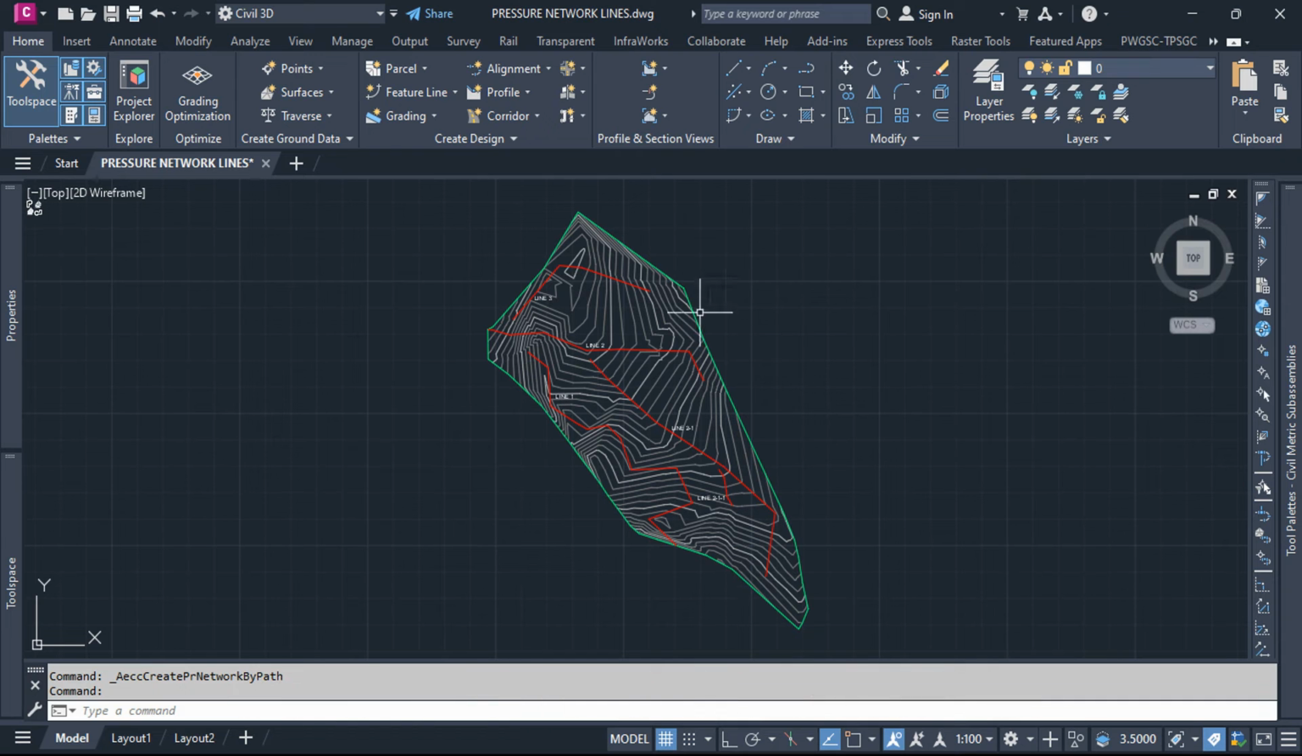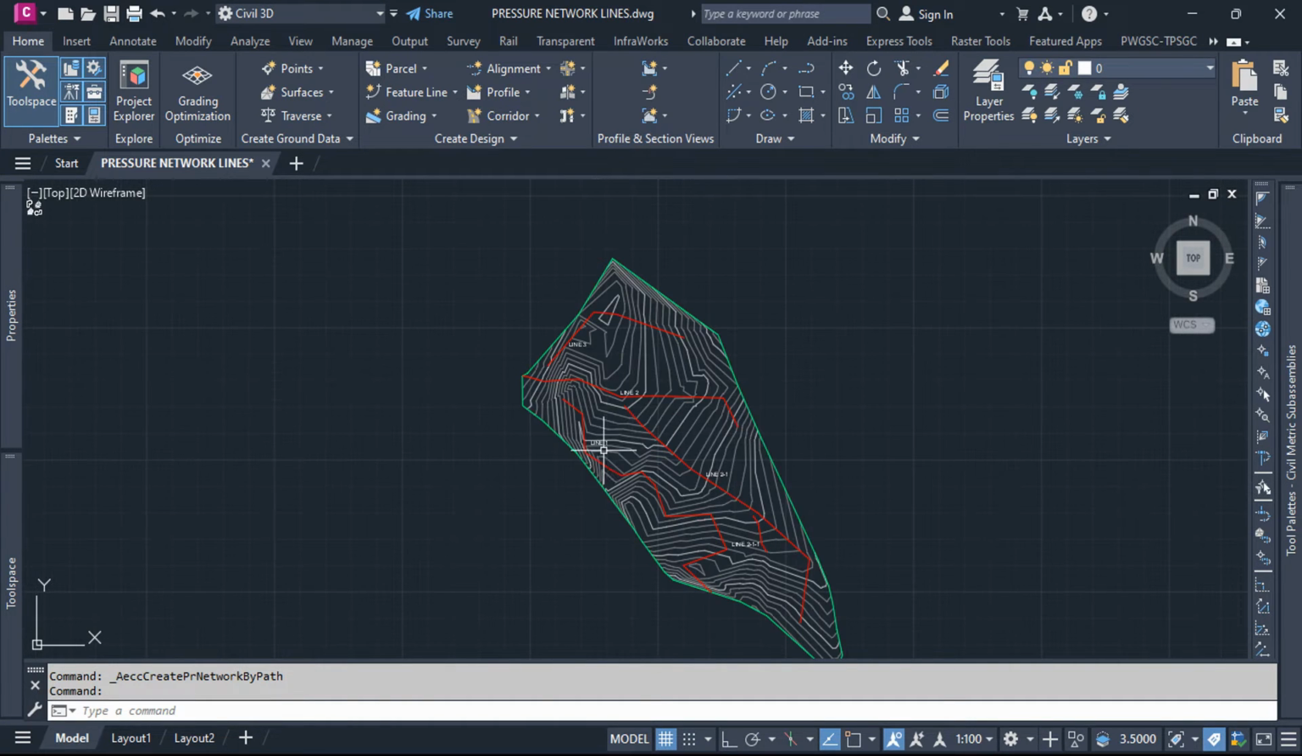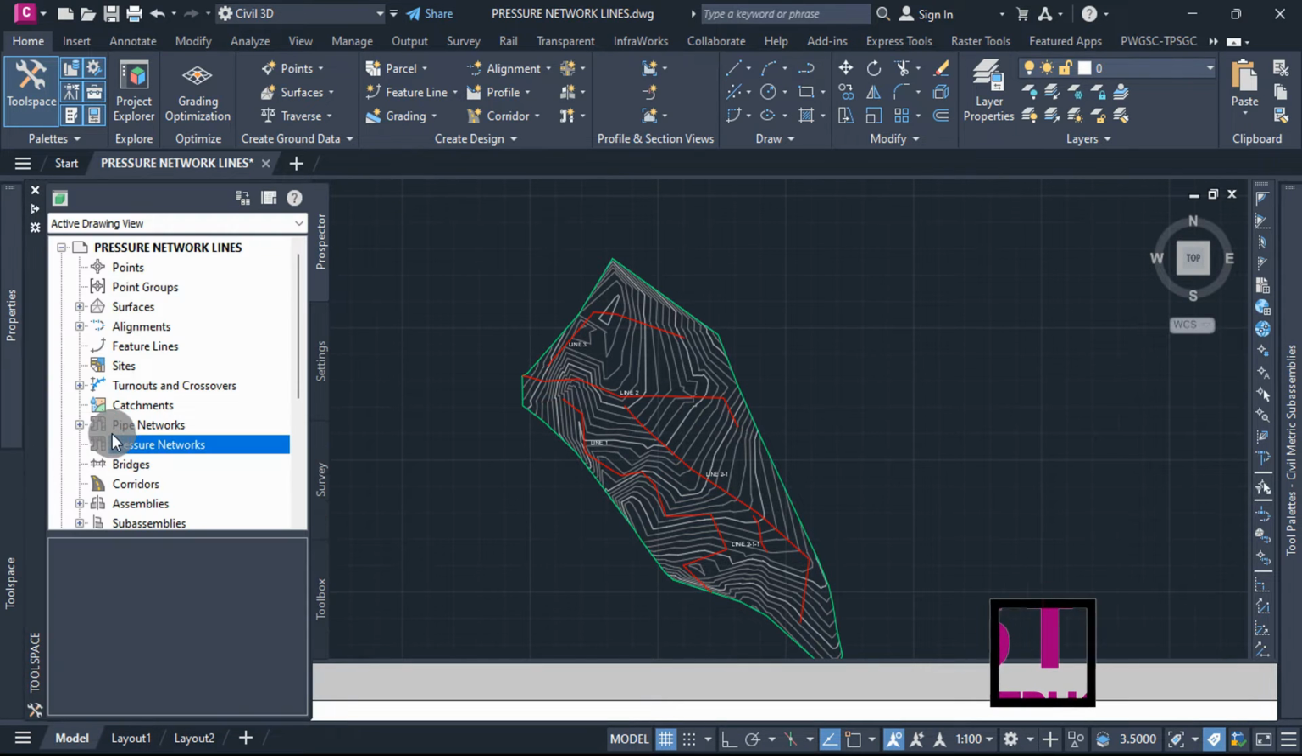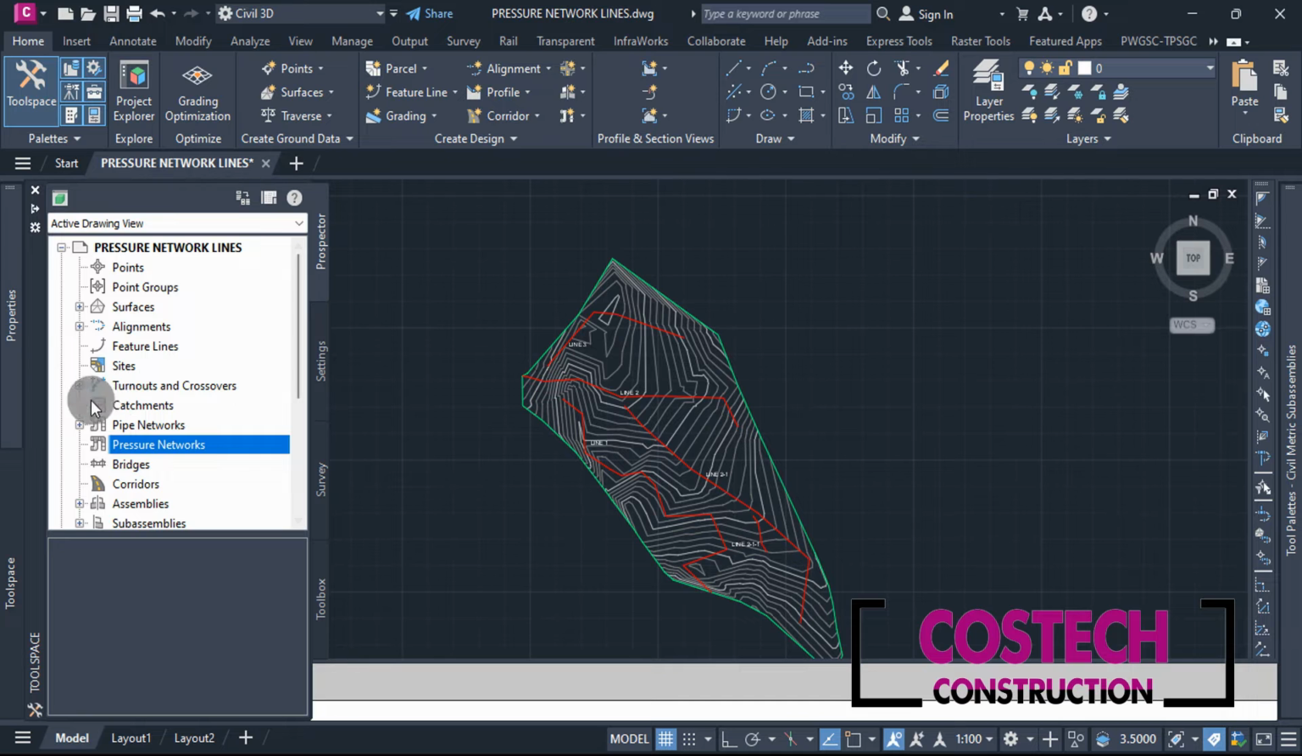On screen is a surface with polylines I created. The surface has contours and a boundary line. The red lines represent the proposed pressure pipe network route. I have my properties palette here. Below it, I have my tool space palette.